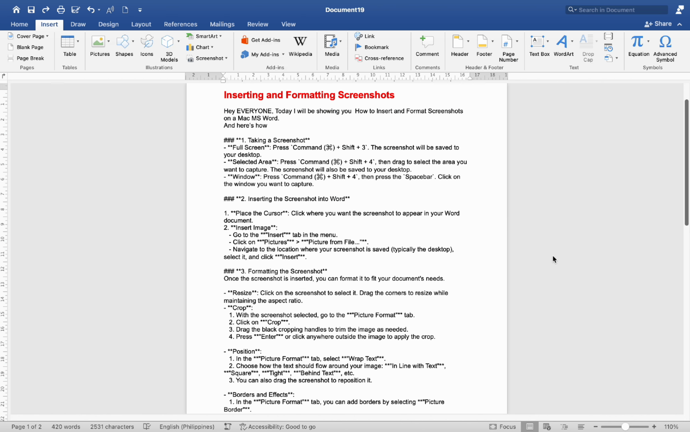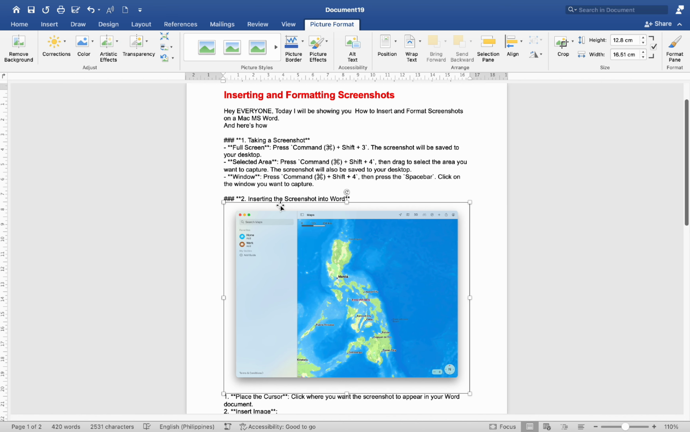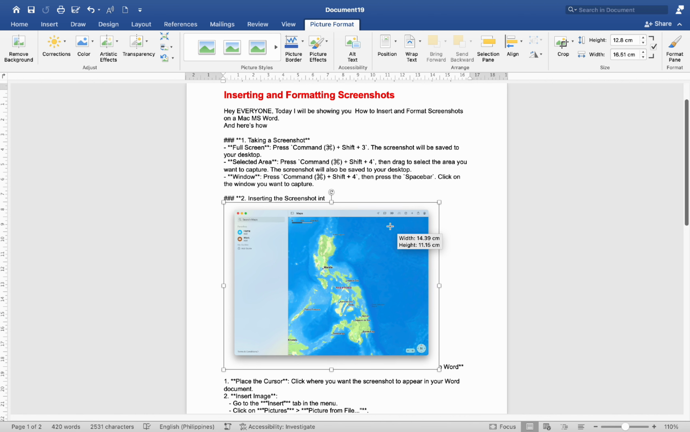Formatting the screenshot. Once the screenshot is inserted, you can format it to fit your document's needs. Resize: click on the screenshot to select it. Drag the corners to resize while maintaining the aspect ratio.